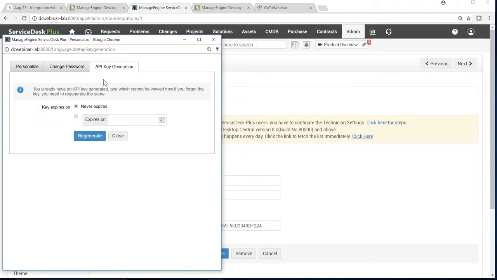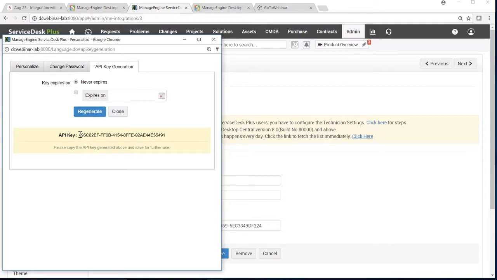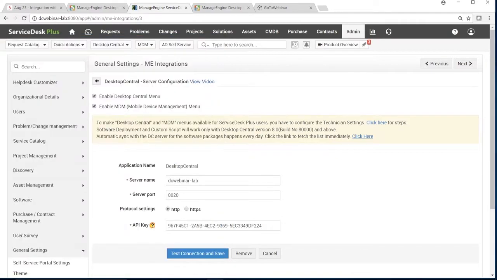So I have two options, never expires and expires on. I always go with never expires so that I don't have to worry about the integration, because if I choose any specific expiry date, the integration will be broken on that particular date. So I will copy the key and close this tab.